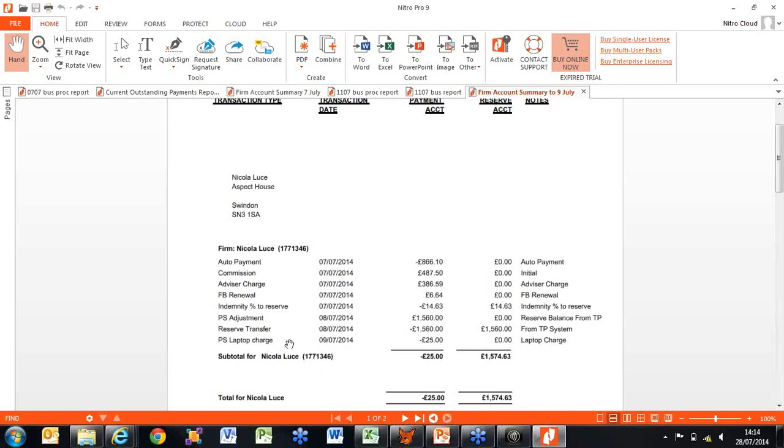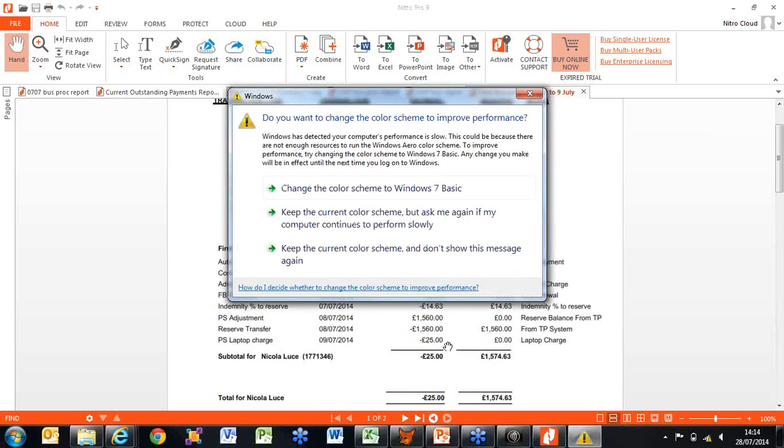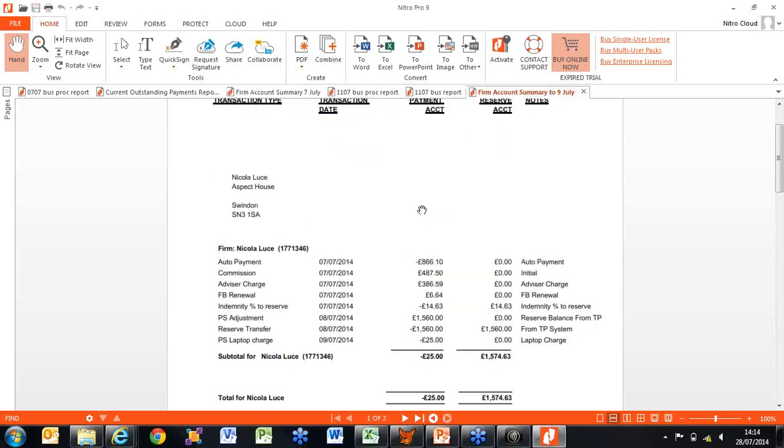You'll see here too now that I am leasing a laptop from PS, and there's the monthly charge that's going through. That's why I always recommend that you look at this report, because if you're going to have any deductions, you need to know what they are, and you can see them on here. The auto payment at the top here, whenever you see auto payment, that is the payment out to you, to your bank account.